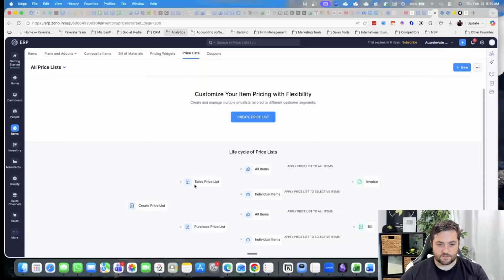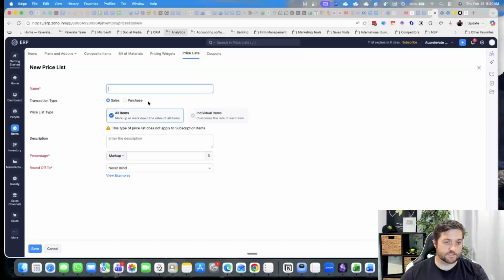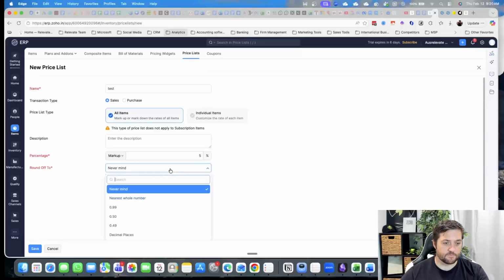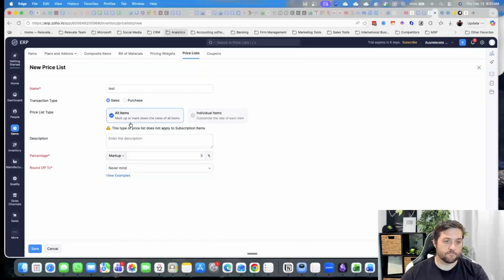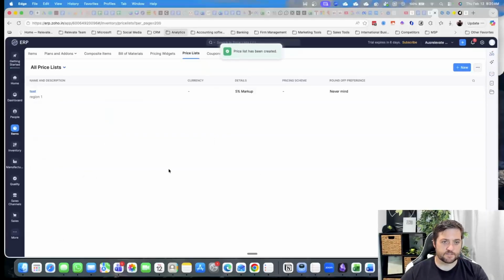Alright, so price list to create. You create a price list, and you can have a sales price list and a purchase price list. And then you have all items or individual items, and then how that translates to a bill. So say for example we create a price list, and this is a sales price list, and then we might say this one is to region, so you might say 5% and round off to, never mind, but this might be a region 1, because region 1 might be more expensive to deliver to.